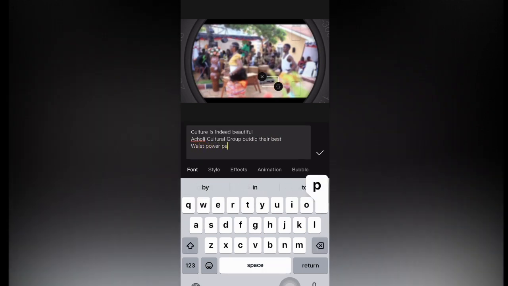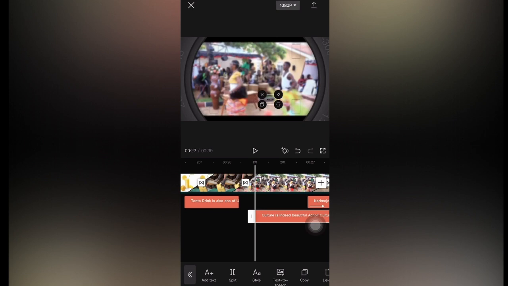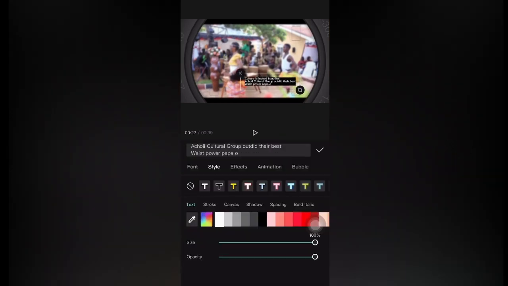Waist papa pow. Yes, waist papa pow. Then I just had to put it there, inserted at where I wanted it to be.